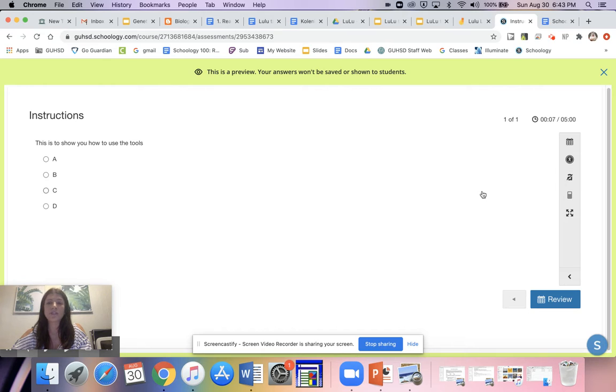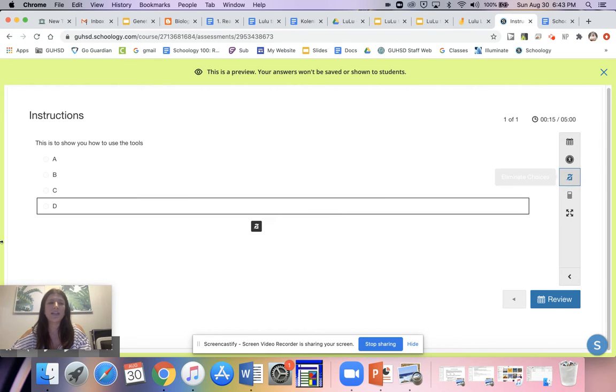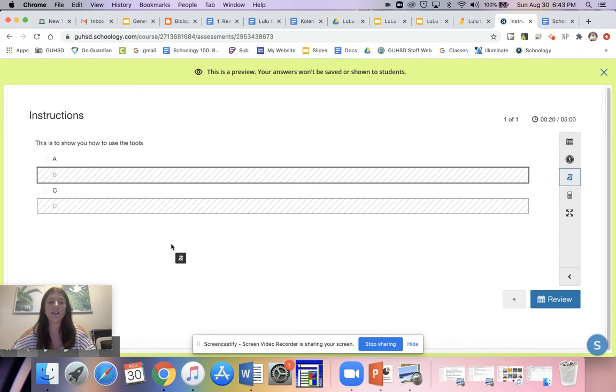So the main tools that I've given you to work with are eliminating answer choices. Obviously, it's not going to do it for you. But if you click on this and then you know, oh, I know that D and B are incorrect, it eliminates them for you. So when you go back to read the question and you come back to your answer choices, it helps you think back to what you had narrowed it down to.